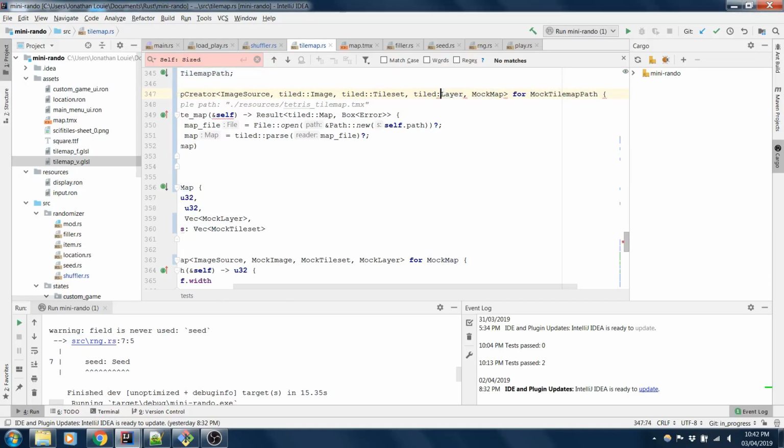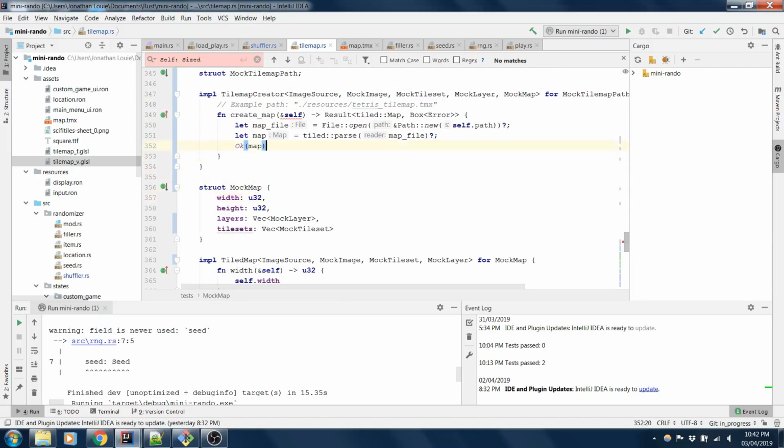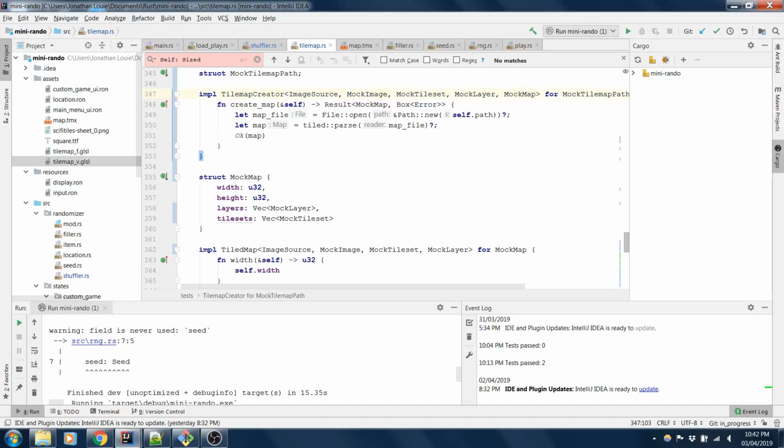We're going to use mock layer, obviously. Mock tile set. Mock image. And image source can say the same. And to create our mock map, we're going to create a mock map from our tile map path, which has nothing in it.